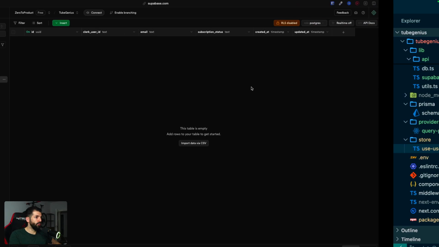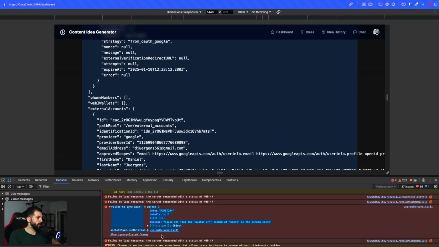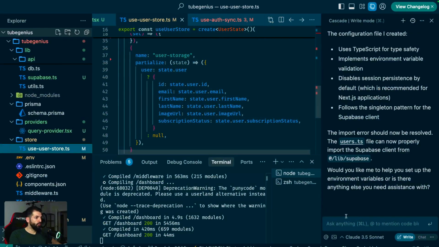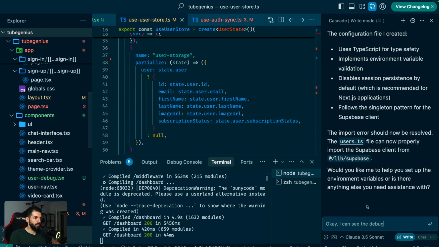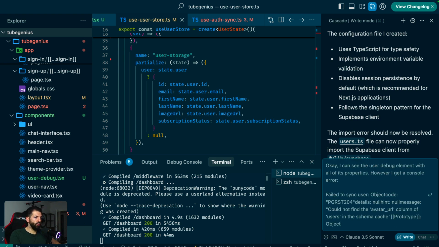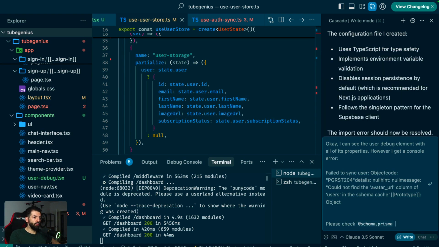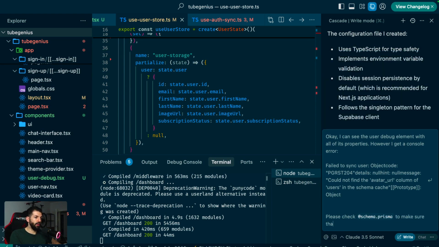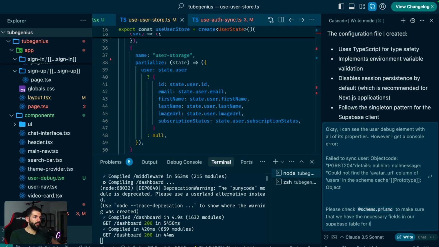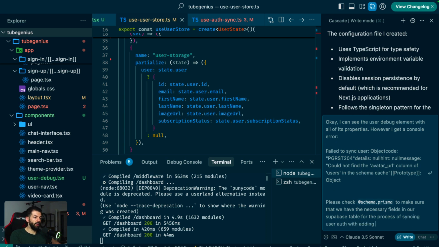So what you can do is copy this and head back over to Windsurf, and tell it: okay, I can see the user debug element with all of its properties. However, I get a console error. And you paste this. Please check schema.prisma to make sure that we have the necessary fields in our Supabase table for the process of syncing user auth with adding him to the database.